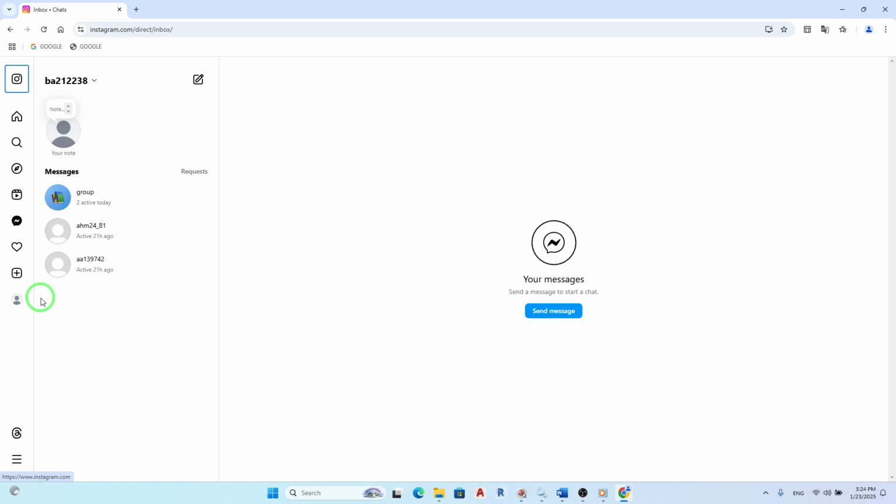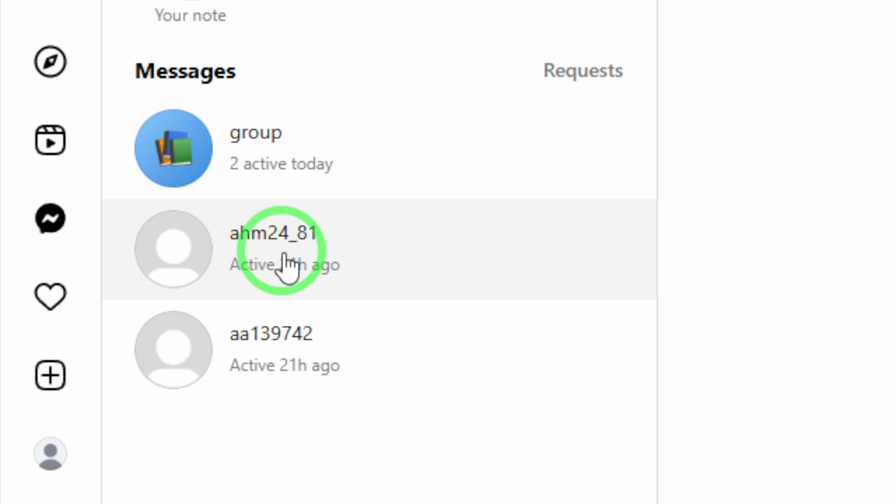Next, navigate to the chat you want to manage. Scroll through your conversations until you find the one where you accidentally liked a message. Click on that chat to open it up.